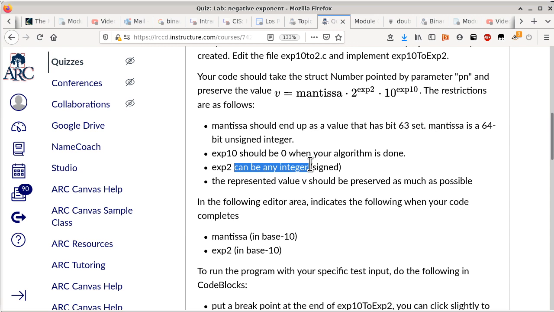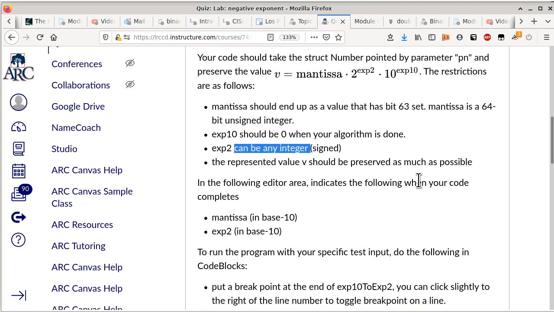Yes? Okay. So the next one says the represented value v should be preserved as much as possible. So that means I look at the Mantissa, I look at the exp10, which should be 0, I look at exp2. If I apply all of those to compute v, I should see a very minimal, if any, change of v when the program is done. All right? So are we still doing okay with what your program is supposed to do? Okay, but there's a little bit more restriction here.